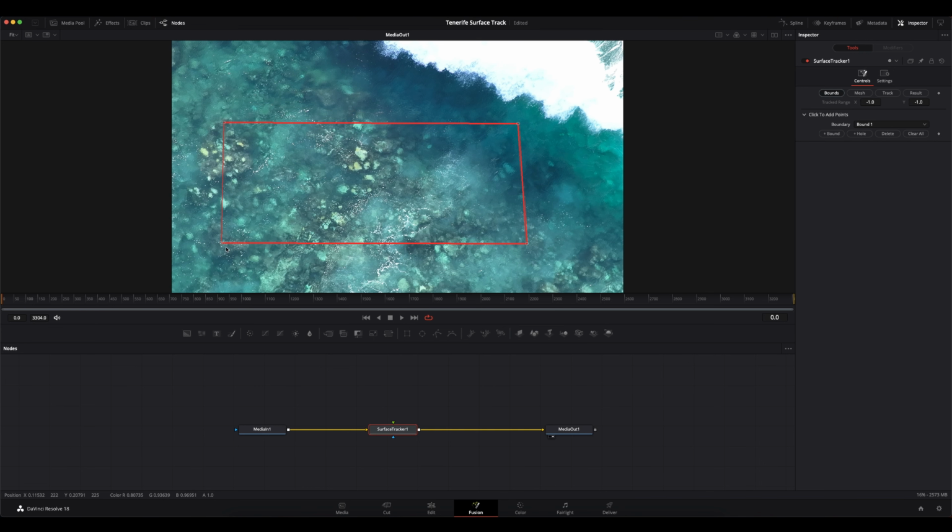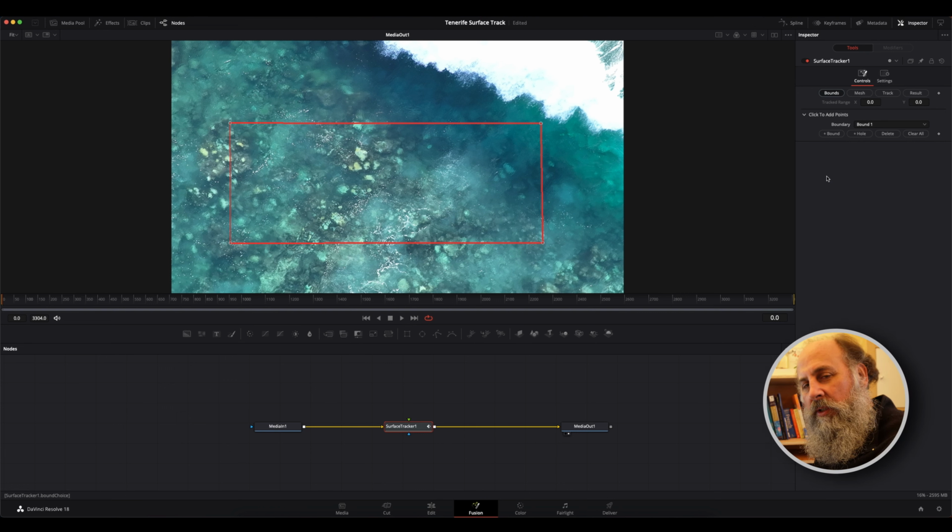text to appear. That kind of looks good. Once you're happy with the size and the position of the boundary, next move to the mesh.